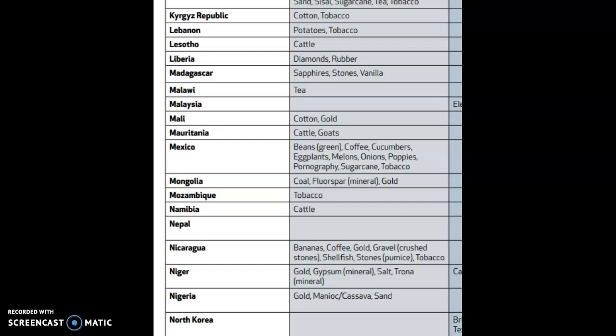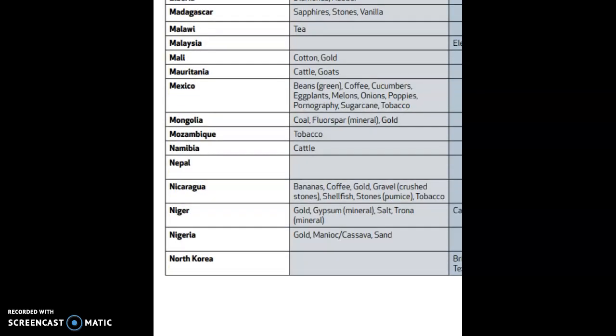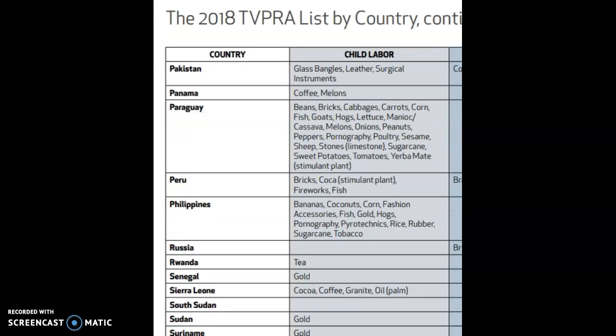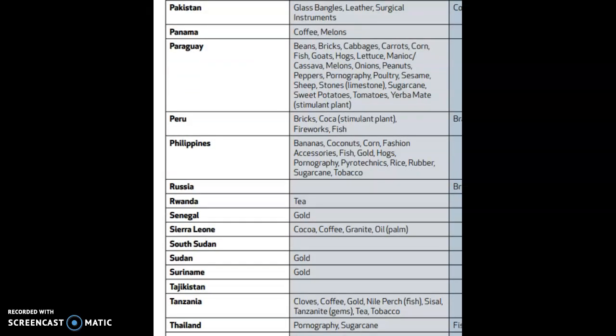You might notice that some countries don't have anything listed. That's because I'm only giving you one section of the chart. This chart includes child labor, forced labor, and then a combination of child and forced labor. So if you're not seeing anything in the column that I have provided for you, it's because they use either forced labor or a combination of child and forced labor. Of course, a lot of the child labor itself is somewhat forced because they're children.